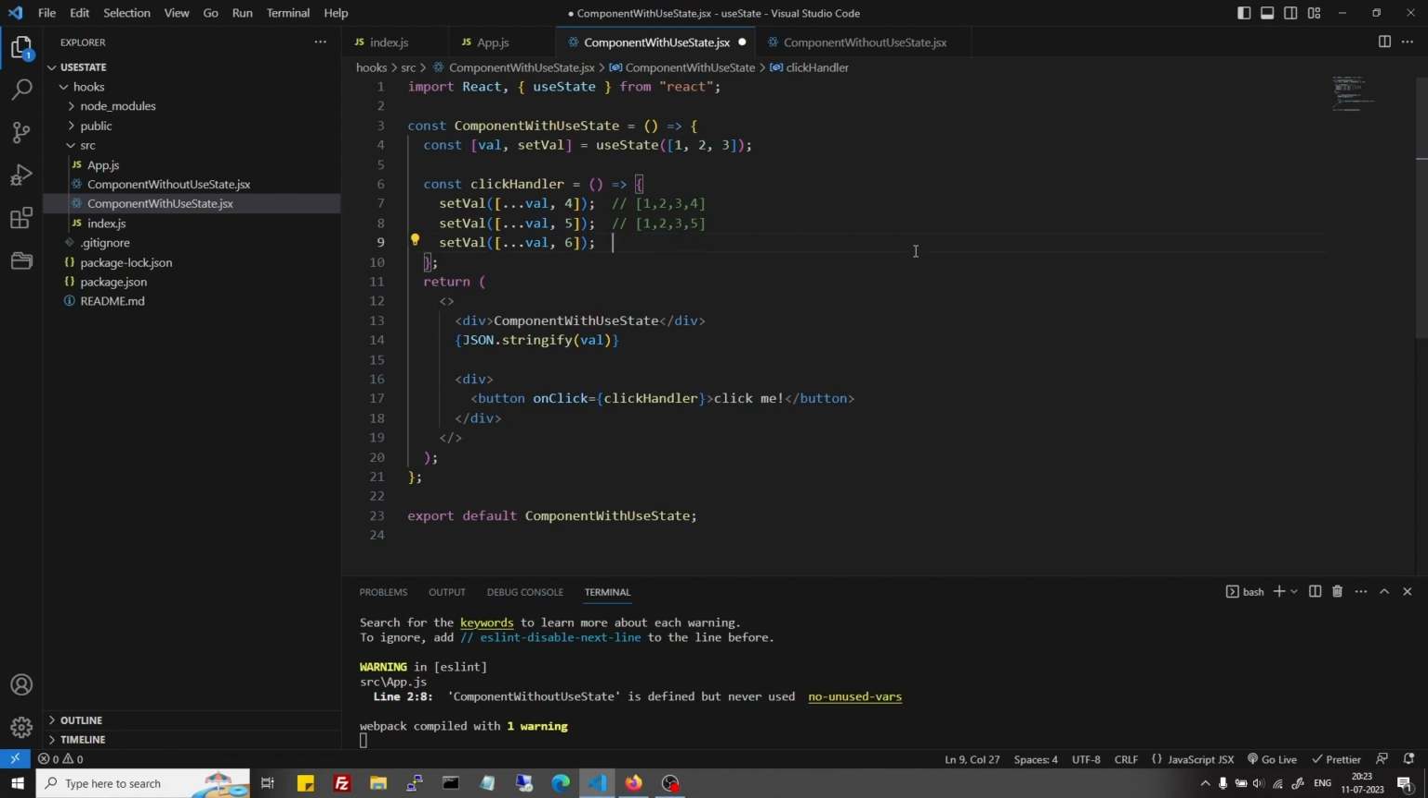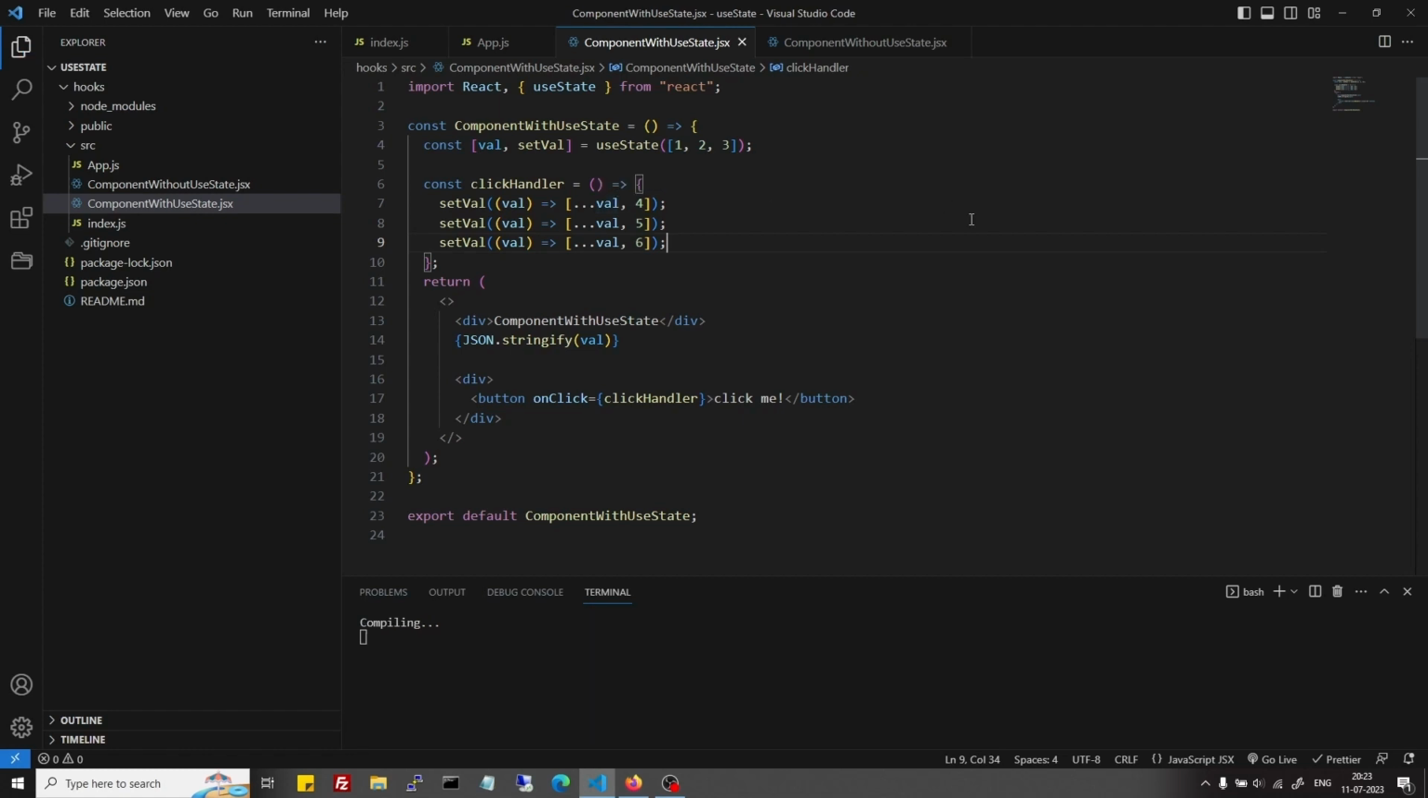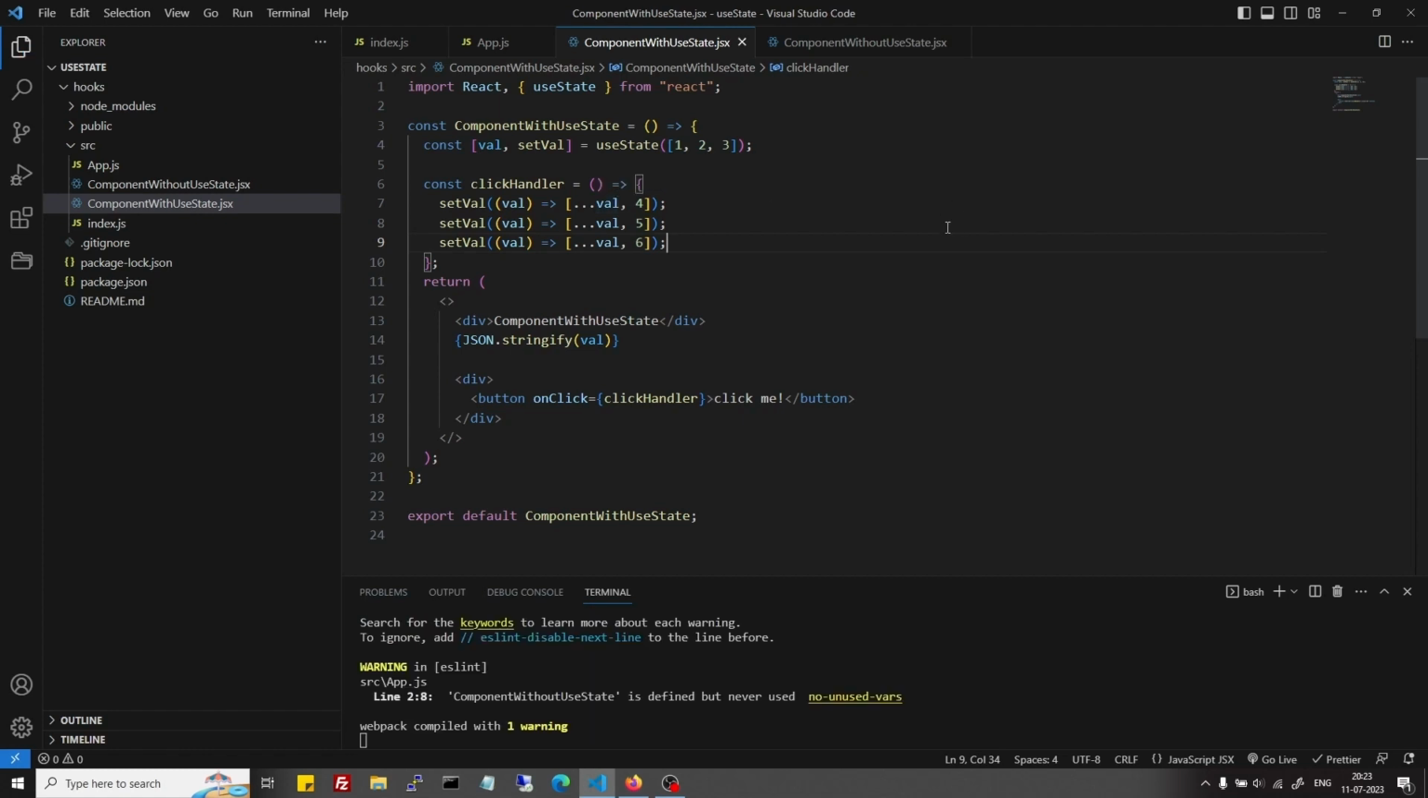So to avoid this issue, if we are doing multiple state operations, then we can use the functional form. If we are not doing multiple operations, then a direct update can be done. Mostly a direct update is done. These are some use case scenarios where we want to do something like this.